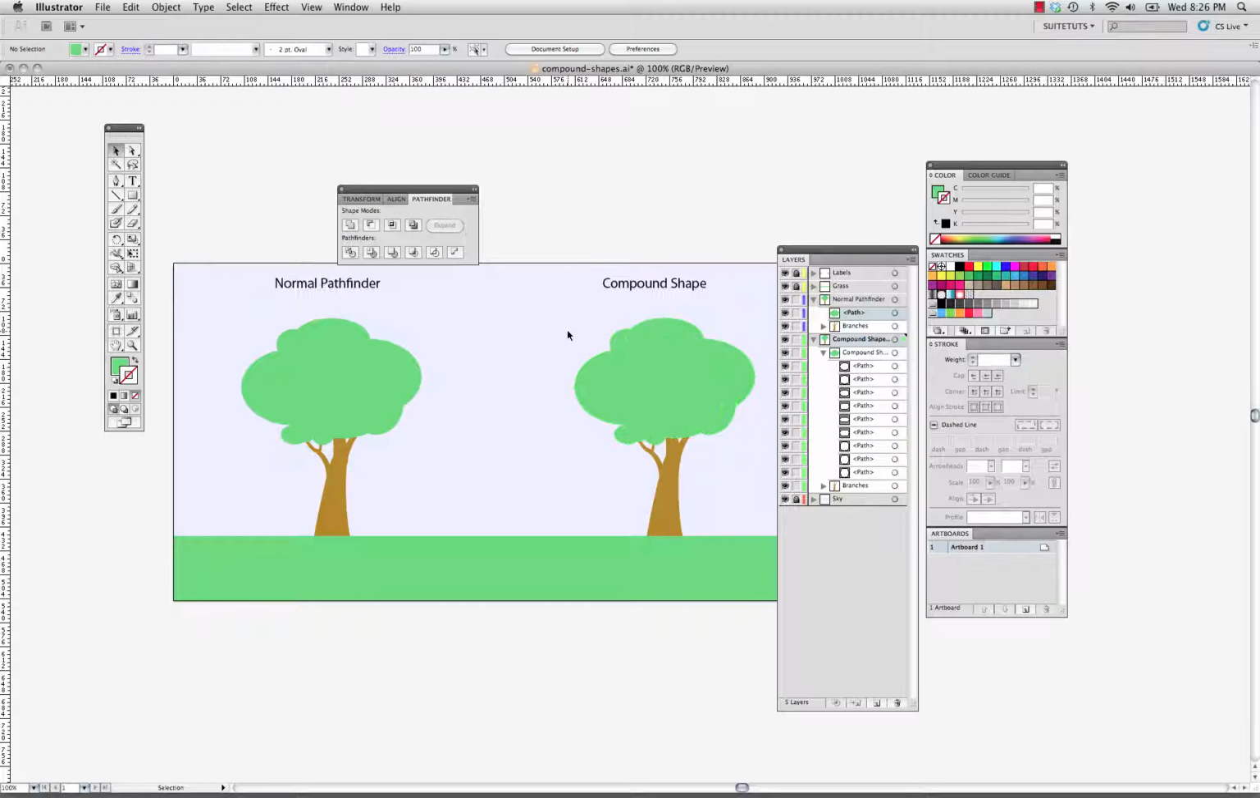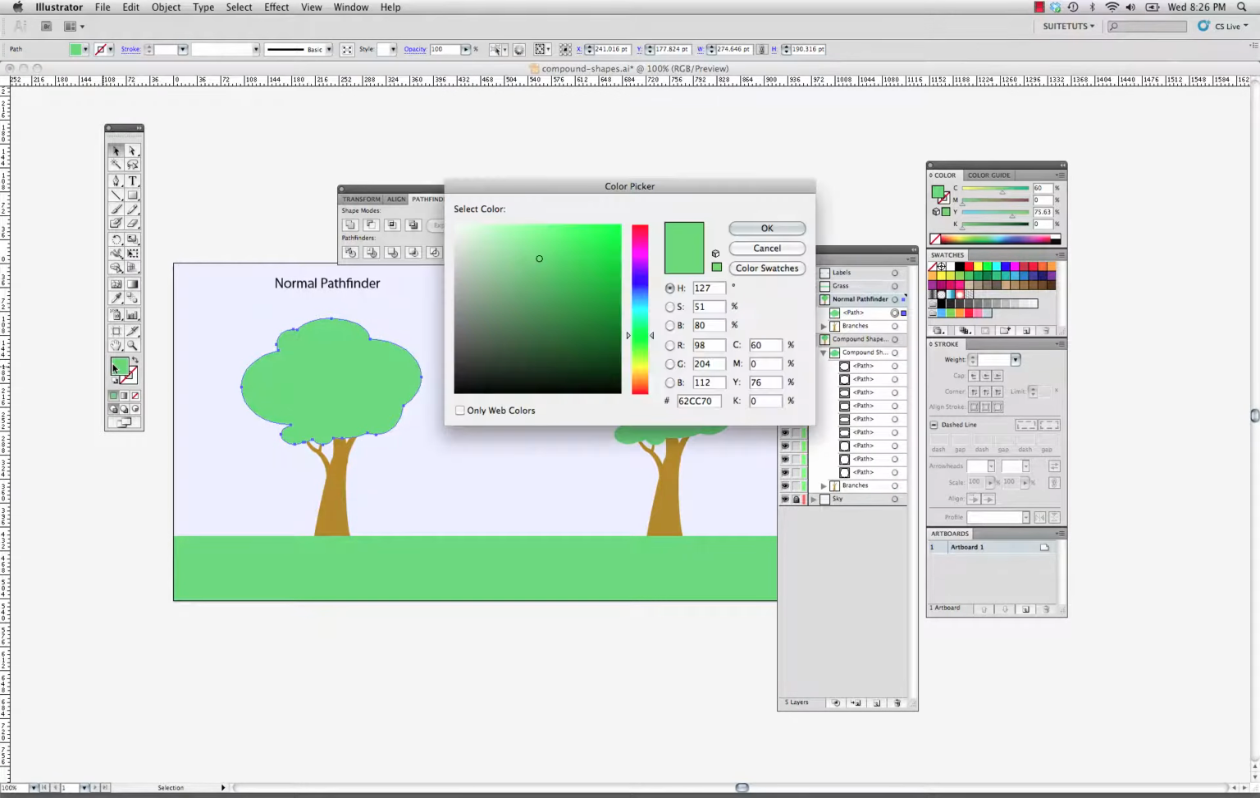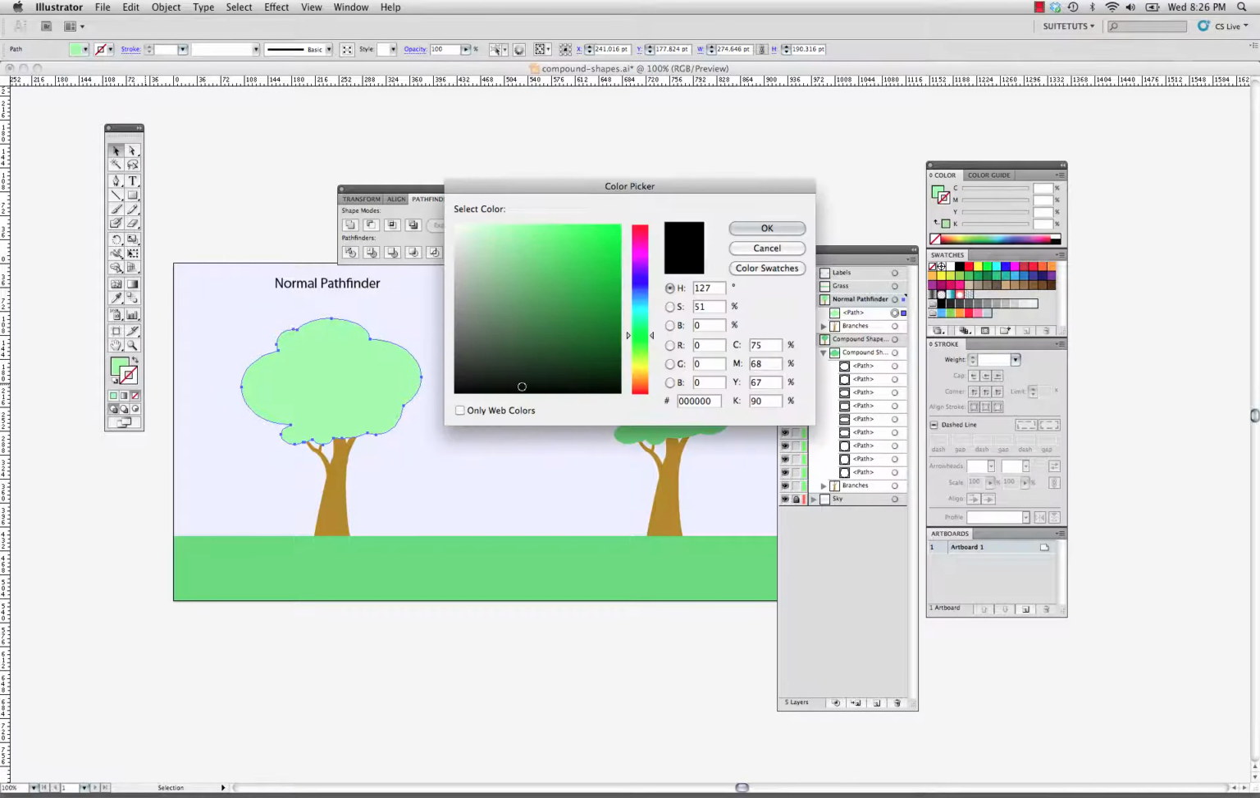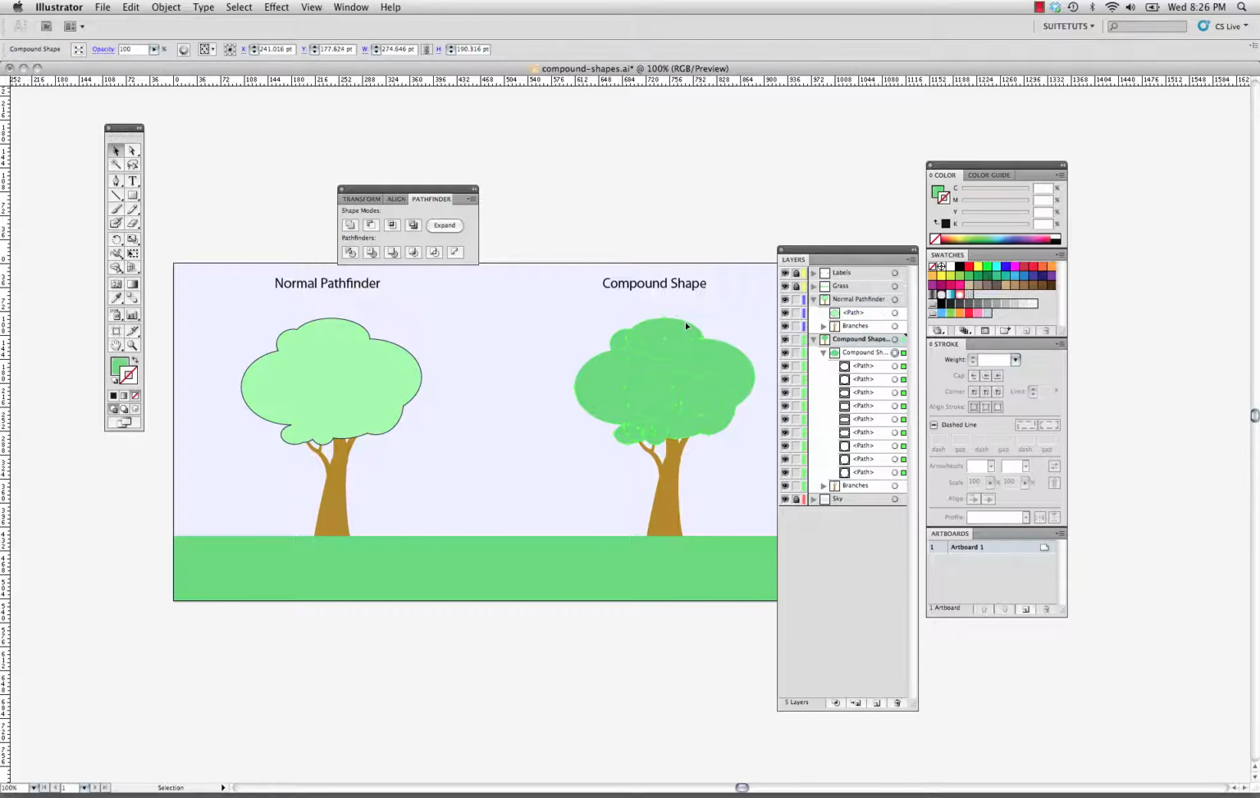So let's deselect, reselect, and see that yes, we do have one shape. We could add a fill color or a stroke, just like over here. If we select this guy, we could change the fill color. We could also add a stroke. And we could do the same thing here if we needed to.